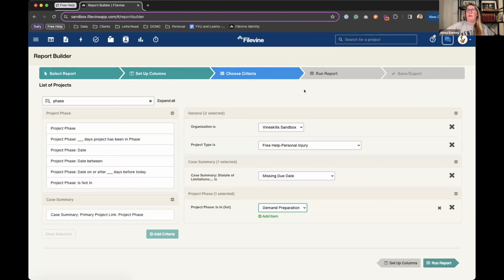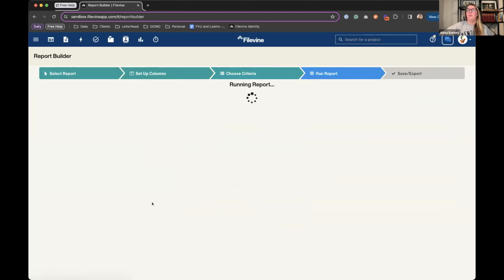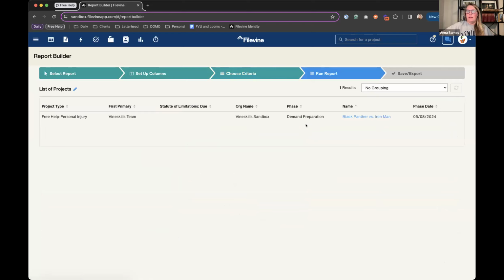You can hit this button down here, or you can hit the big one at the top, but they'll both take you to the same place, which is right here. Depending on how much data you have, this process could take a couple of minutes. I know I only have one project showing up on this report, but it can take a few minutes if you've got lots of data coming in. So now we know we have a project that's in the demand prep phase that's missing a statute of limitations. We don't know when the statute of limitations is.